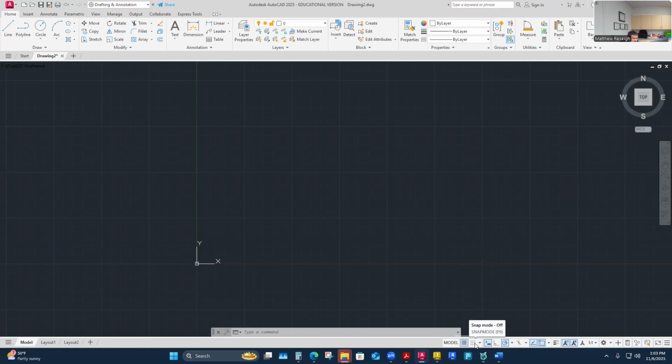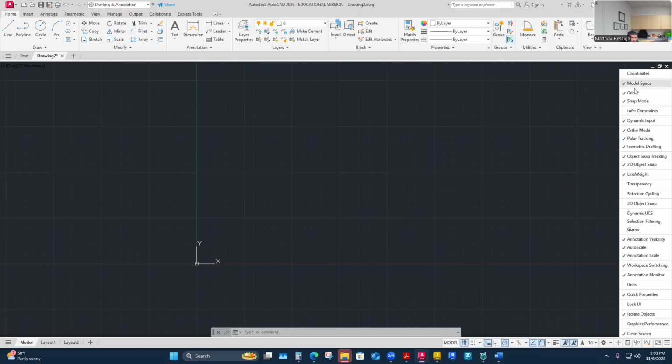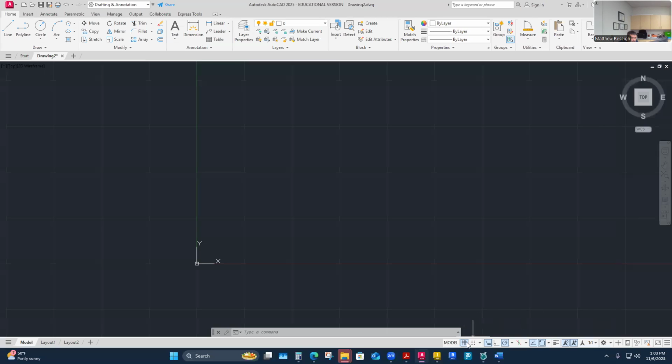The next one over that may or may not be loaded is the snap mode. If you don't have that loaded, it looks like a bunch of dots there. There's also a little expandable menu next to snap mode. It's a small menu, but it has polar snap, grid snap, or the snap settings.